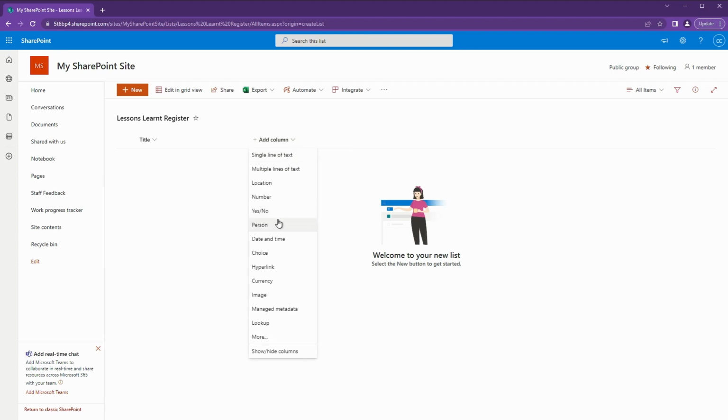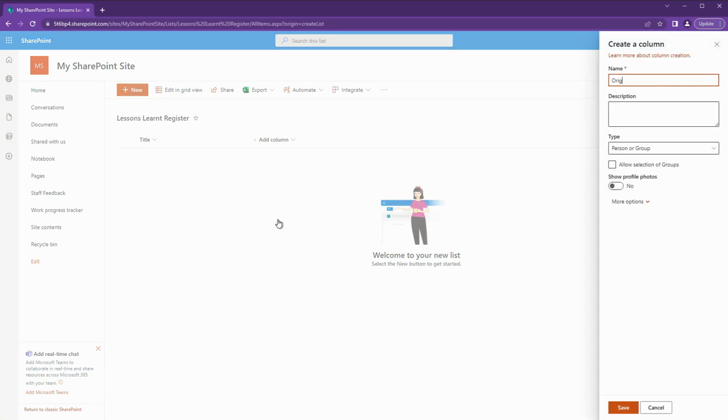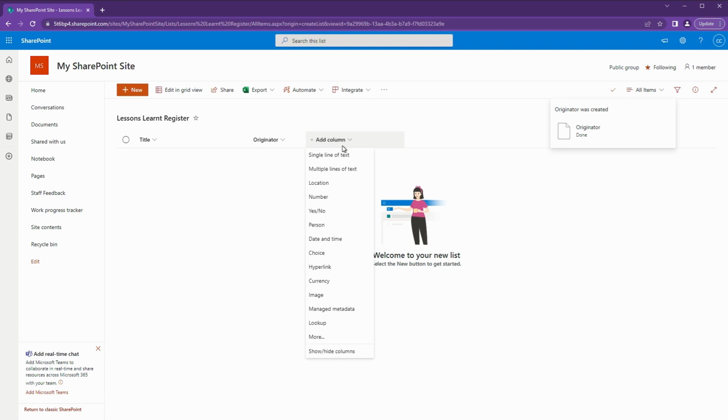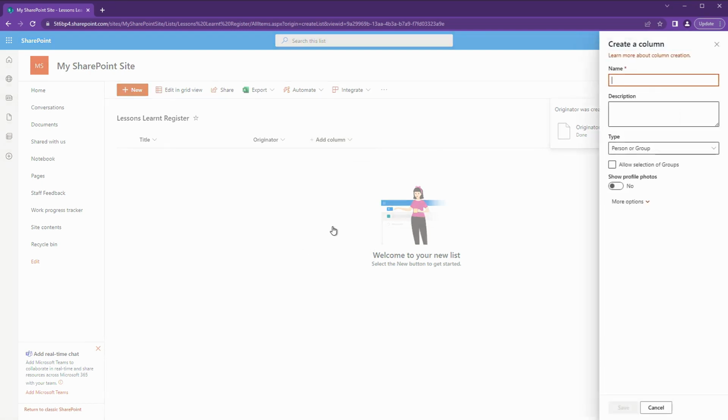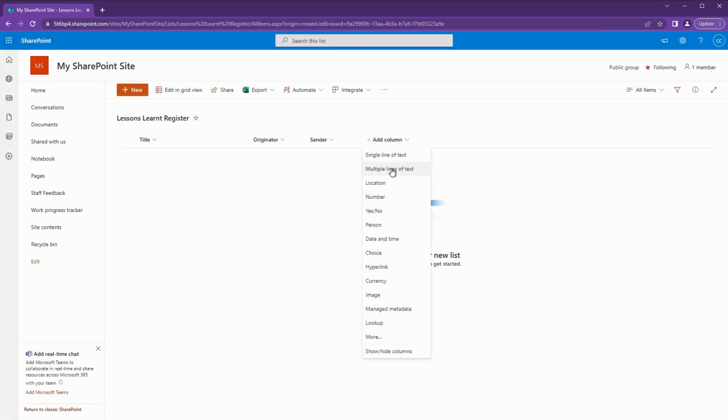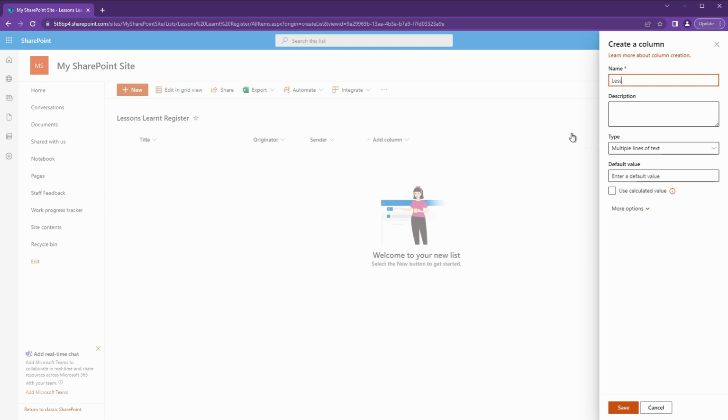We'll add a column of type person with the name Originator, and this will be the name of the person who wrote the chat. Next, we will add another person type column with the name Sender. This will be the name of the person who submitted the lesson learned. We will next need to add two multi-line columns with similar data. The first one will be lessons formatted, and we'll scroll down and toggle on the use enhanced rich text, and this will enable us to keep any formatting or images in the message.